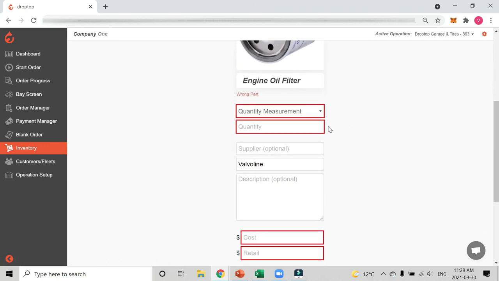Now we need to set a few of the basic pieces of information. We need to tell the system, how are we going to measure the quantity of this item? Are we going to measure in eaches or in volume? Basically, all the filters, anything you measure at an item basis is going to be measured in eaches, and only things that are measured in volume or quarts is when you would use the second option. So I'm going to select eaches here. Really, the volume one is mainly just for oil. I'm going to select eaches.